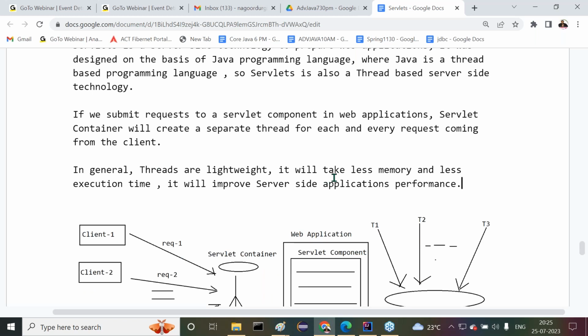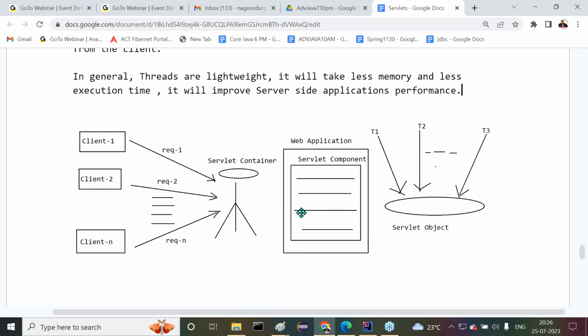Now tell me, by this we can understand which one is suggestible. Is it CGI or servlets? Servlets, always servlets are suggestible when compared with CGI. That's the point I'm telling. In general, threads are lightweight. It will take less memory and less execution time. It will improve server-side applications performance. Right? Now this is a representation here. We can understand clearly. Good.